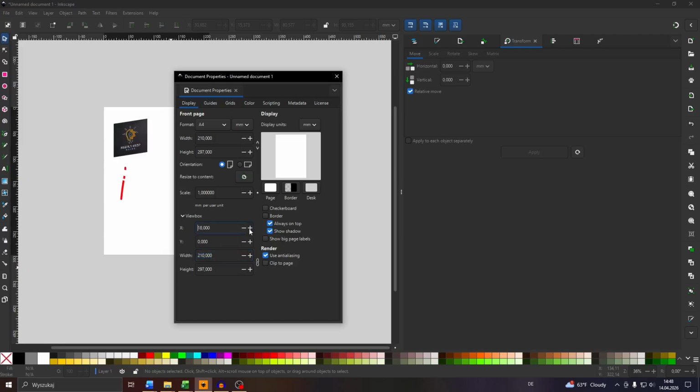So as you can see, if I adjust the view box X axis or Y axis, you will see the view box moving accordingly. If you'd like to reset this one, enter the 0 value here as well. And you may also do the same for the width and height.